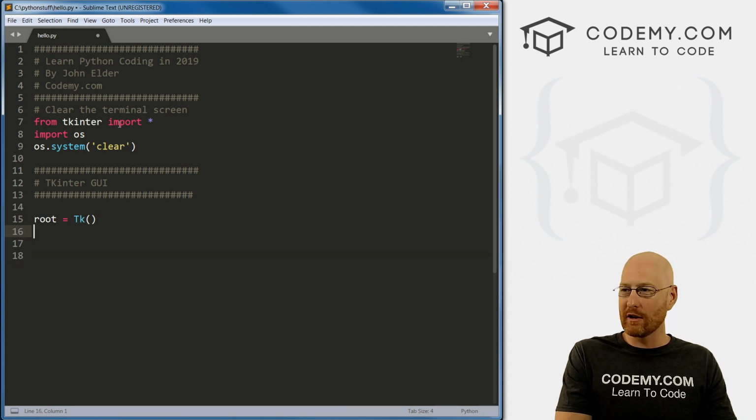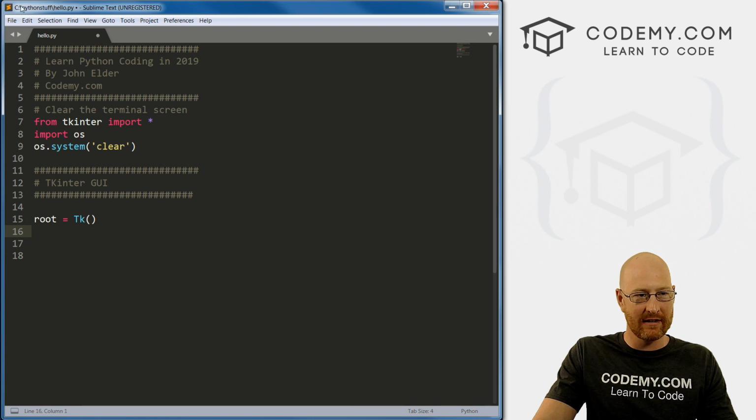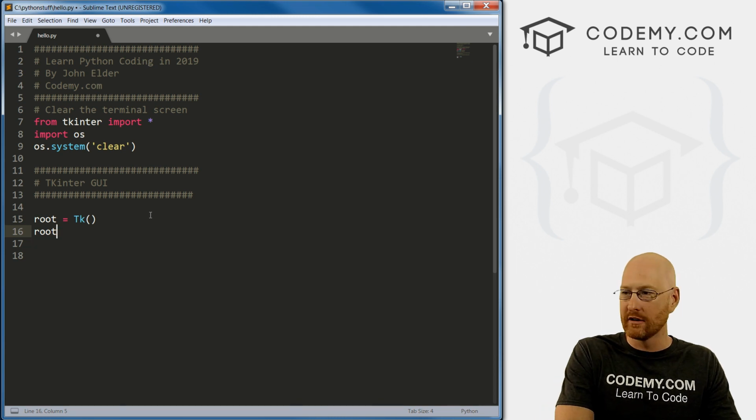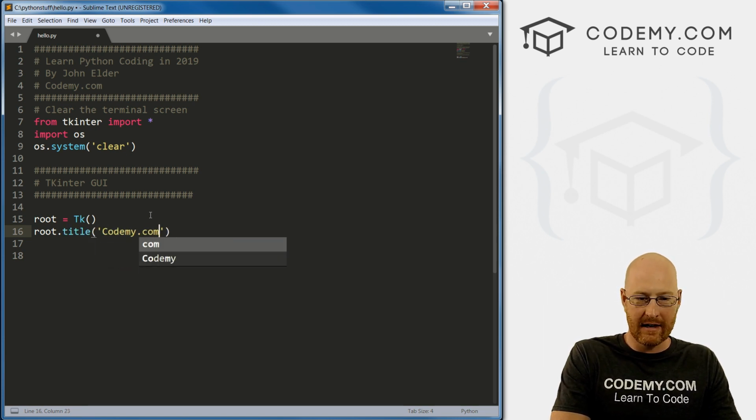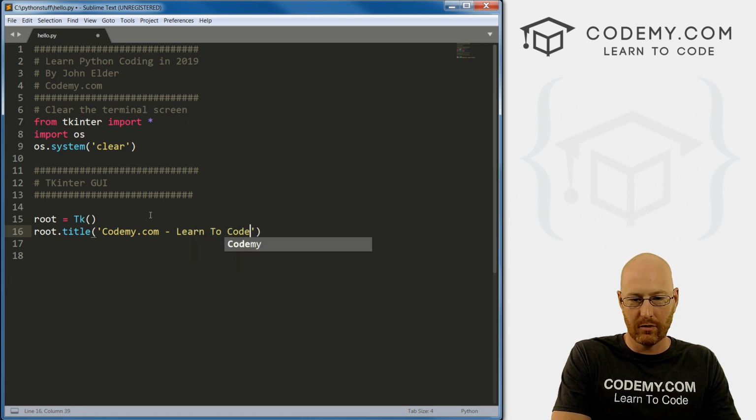So there we go. We create this and we want to give this a title. So like up here at the top of this Sublime thing, you see this Sublime Text unregistered. That's the title of this little app. So we want to give our app a title. So we just call root.title and set that. Well, it's a function. So I don't know, Codemy.com learn to code.